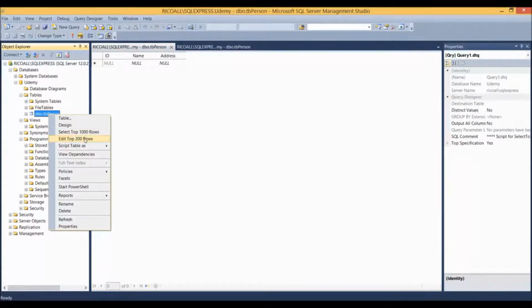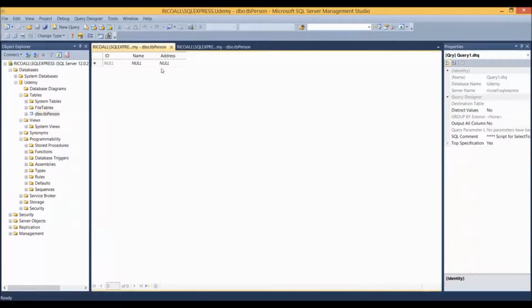If I'm going too fast, I'm going to try and slow down right now. So we click edit top 200 rows, and what this allows us to do is enter in some random information for our new table. So the first person we're going to add is going to be Rico, and he's going to live at 1234 Street.